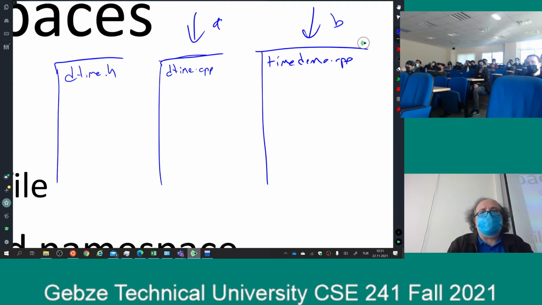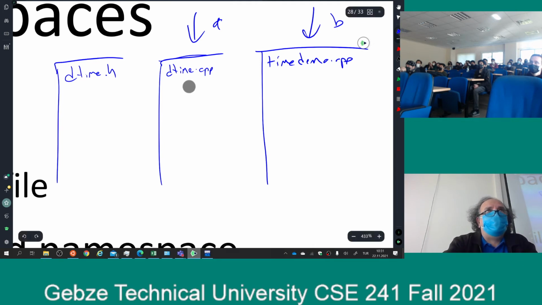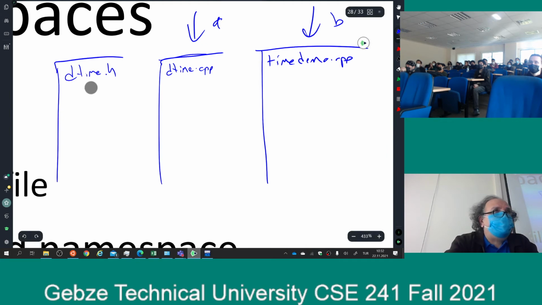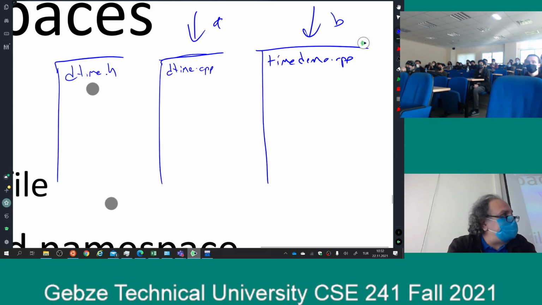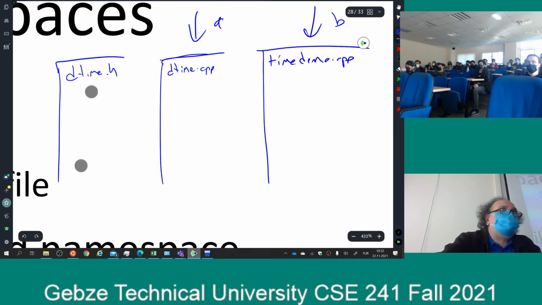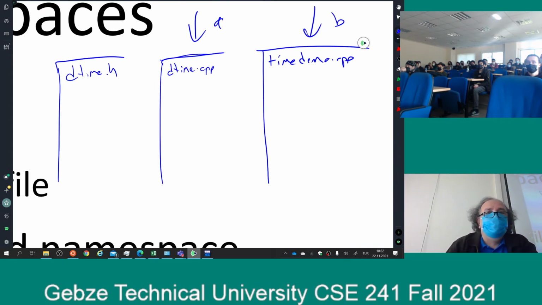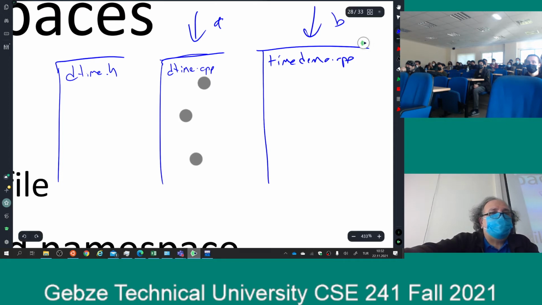So what did we say? What is a compilation unit? A compilation unit is a file along with all of its includes, right? In dtime.cpp, I have an unnamed namespace. I put some stuff in it, okay? But when I include this dtime.h, it becomes part of my compilation unit too, right? So if I define an unnamed namespace inside dtime.h, anything I put inside that unnamed namespace will belong to the unnamed namespace of the dtime.cpp compilation unit. And the same is for timedemo.cpp too.